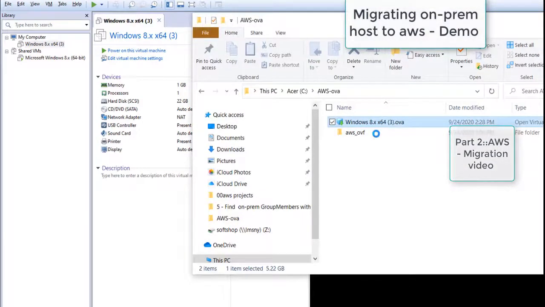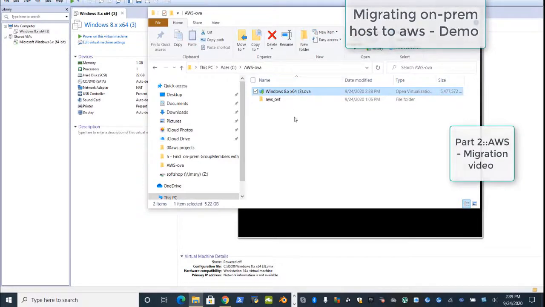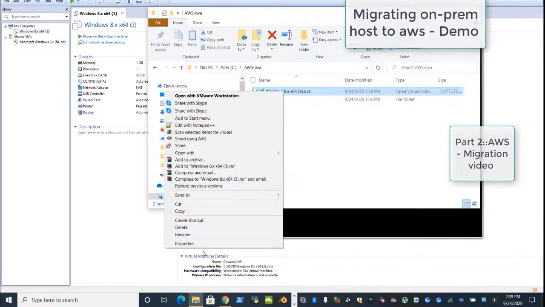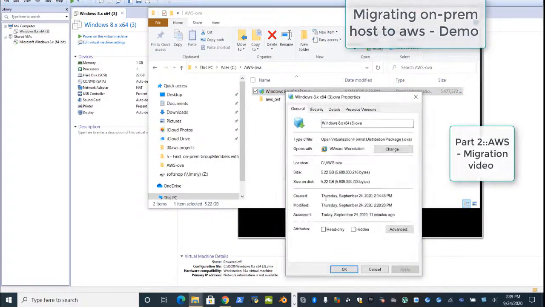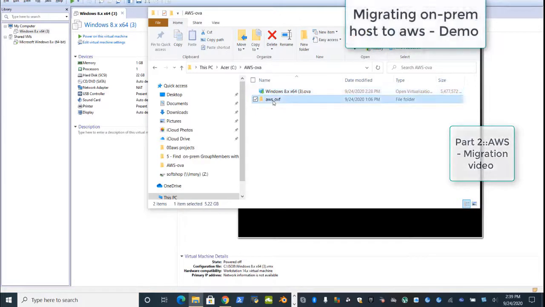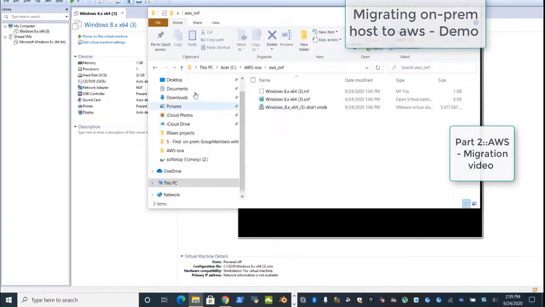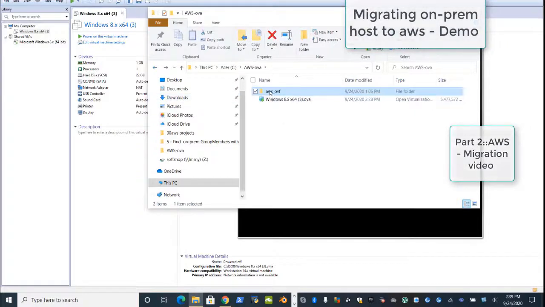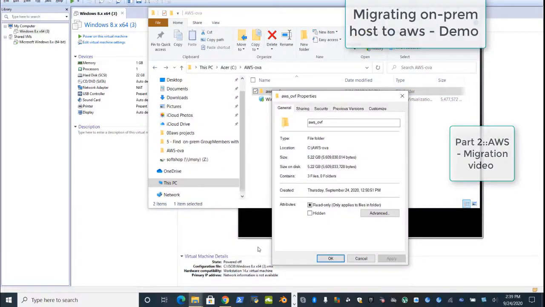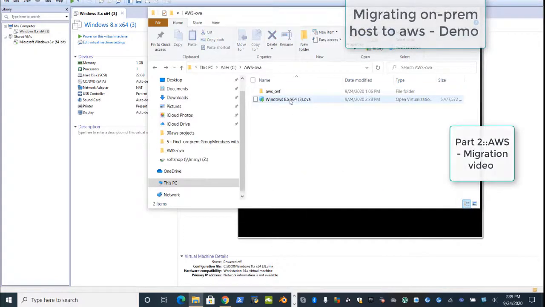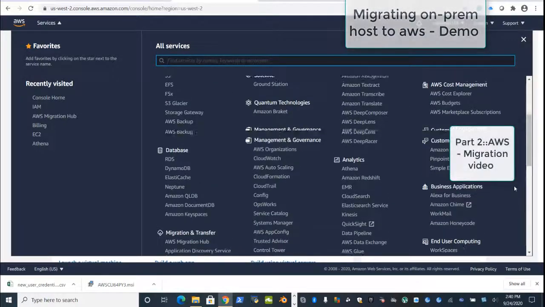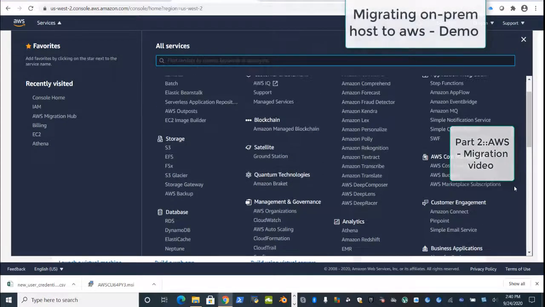Now you see here we have an OVA and an OVF. OVA is a single file you export into your S3 bucket. OVF basically has multiple files. Here we have three files, so we have to export these three files into our S3 bucket. Then you can import back into your EC2 console as an image, where you can use the procedure to get an EC2 instance.